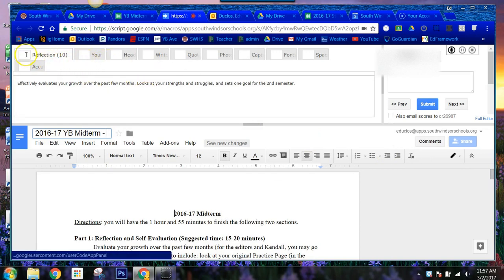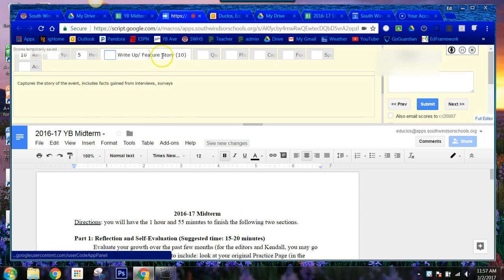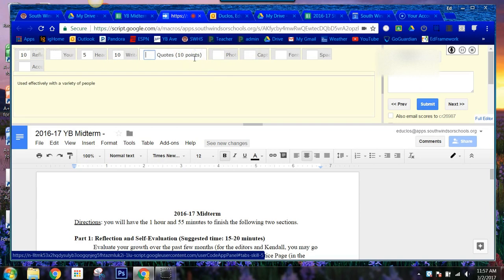It will now let me click. Here are the number of points total for a good solid reflection, and here's the descriptor for a good solid reflection. I'm going to say she received a 10. I know that in my scoring guide I skipped the next one here, headings 5, there's the descriptor, and we'll just go through quickly so you can see how this works. And just giving point values for each and every criterion.